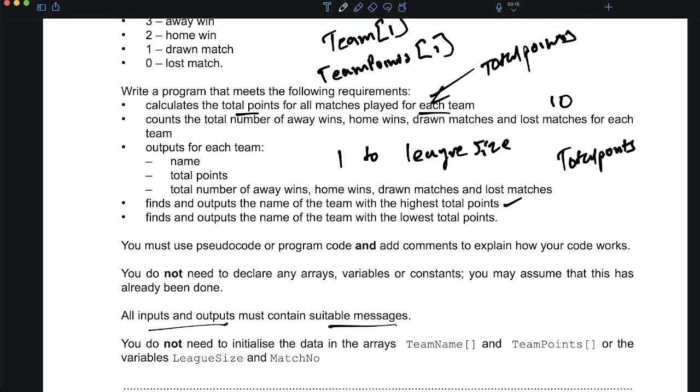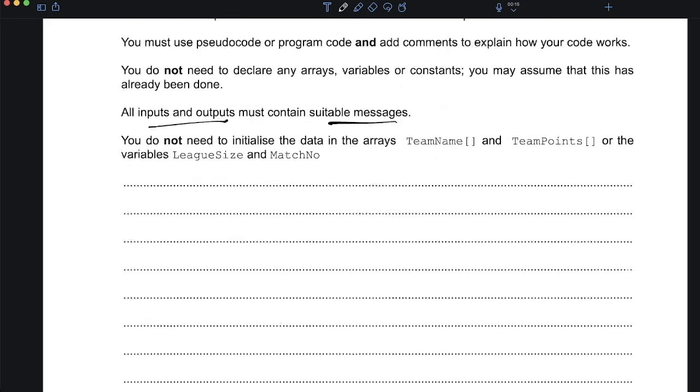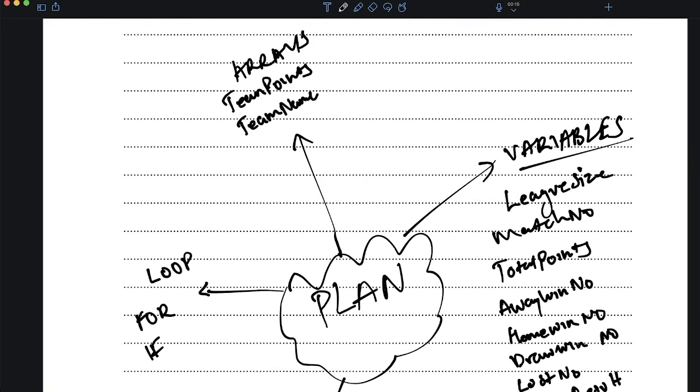Okay, I need to find total points. Now, what I can do is add another array. This array will store the total points of each team. So I'm going to add another array here, called total points, where it's going to simply calculate the total points for each number of teams.